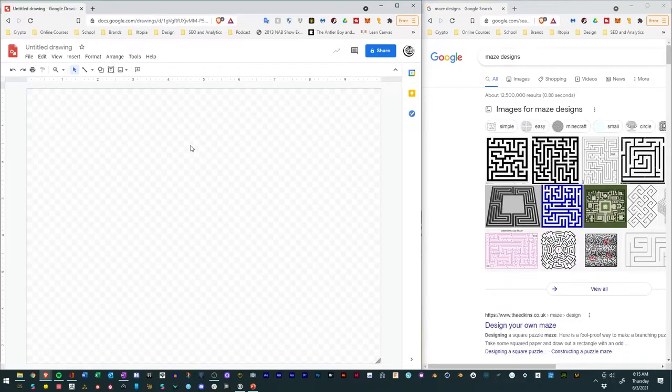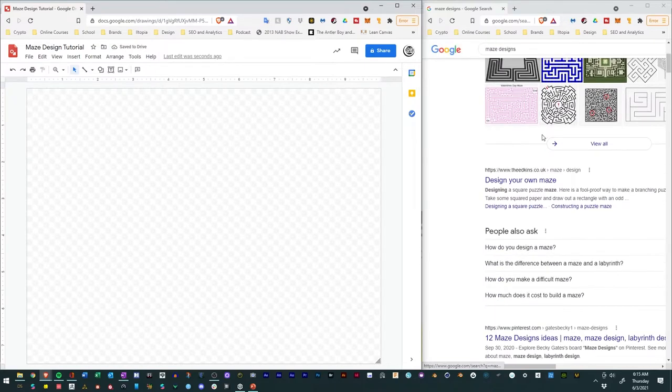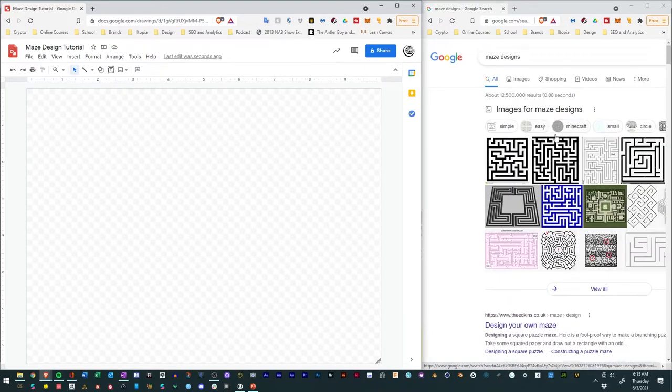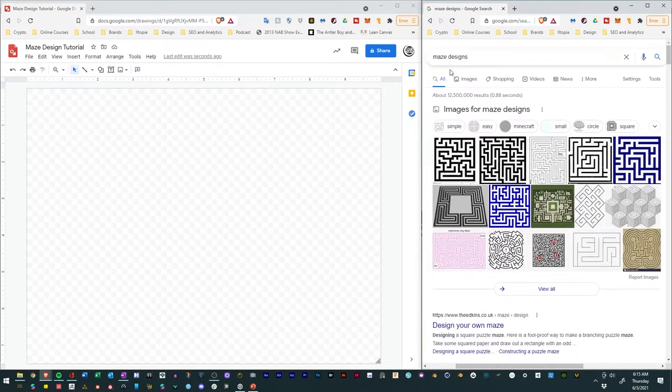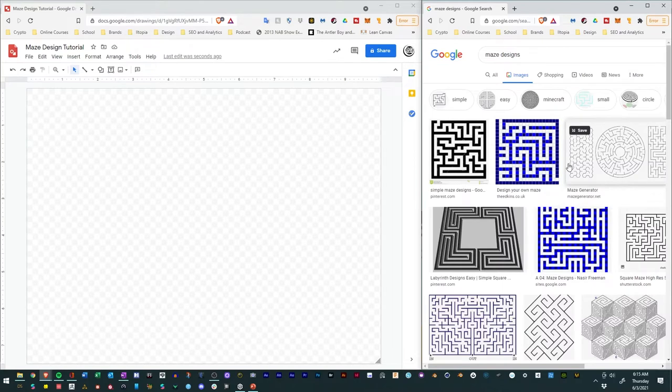Okay, so what I have here is my Google Drawing opened. I'll just call this Maze Design Tutorial. And I also have some references here. It's always good to have references, because if you have references, then you're able to build experiences that are grounded in something. I have a Google search bar open, and I could search for different mazes.